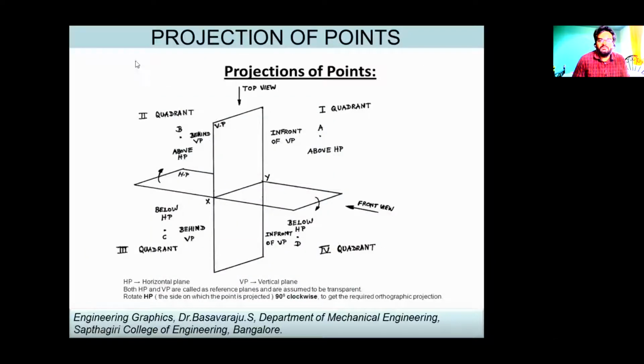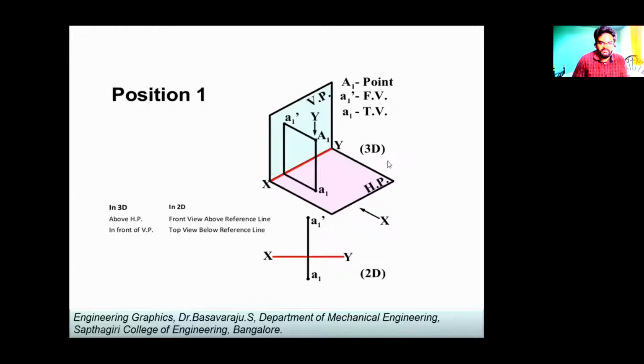Representation of points, projections of points in first quadrant. Imagine there is a point named A. This point A is above HP and in front of VP. And there is one more point called capital B, which is behind VP and above HP. Same way, there is one more point C, which is behind VP and below HP. Same way, there is one more point called D, which is below HP and in front of VP, which is in fourth quadrant. 1, 2, 3, fourth quadrant. We will start with the first quadrant, where a point is in first quadrant.